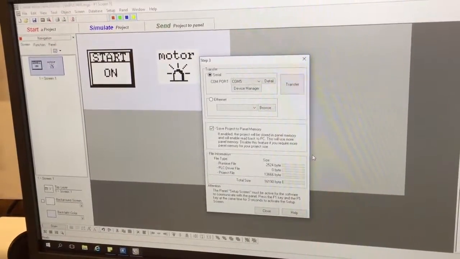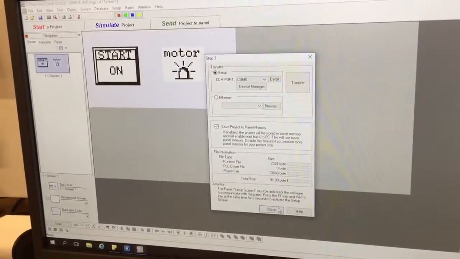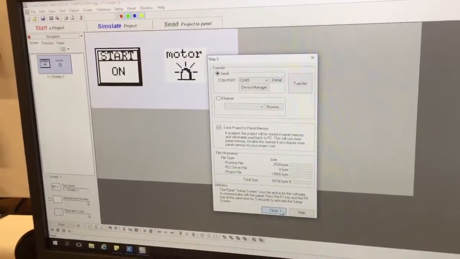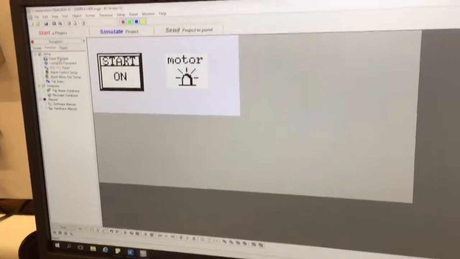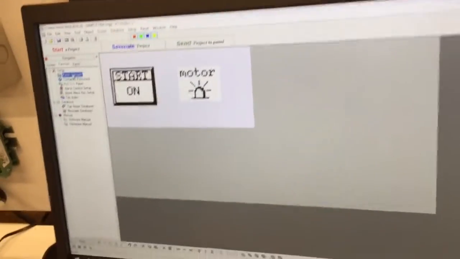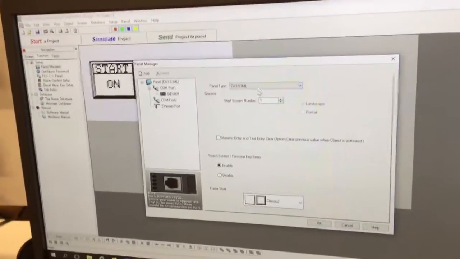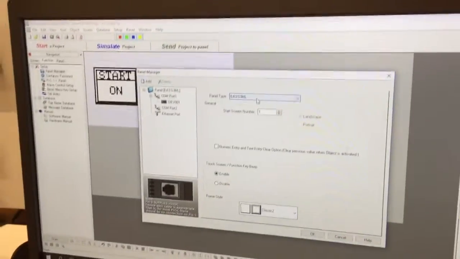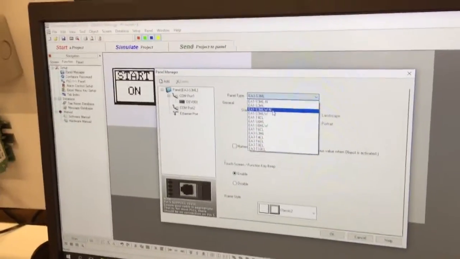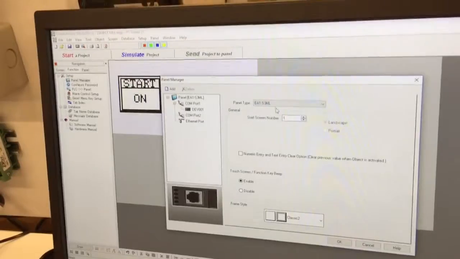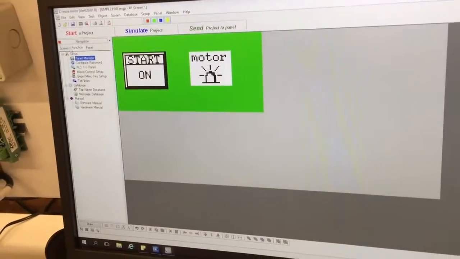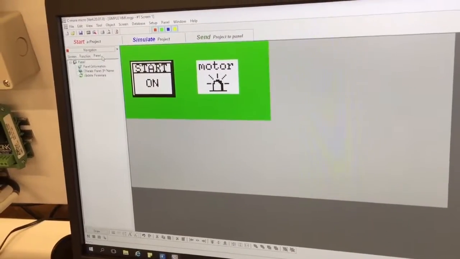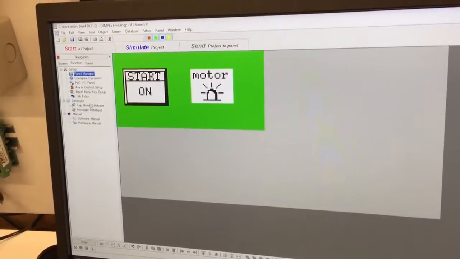So now, apparently I picked the wrong panel type. It says that's not the correct panel type. So this is a little more than we need to do, but if we go into Panel Manager, here it says, oh, I have an EA1. So EA1 S3ML. So that's my error there. And so there's also different tabs here you'll see as you get more familiar with the software.